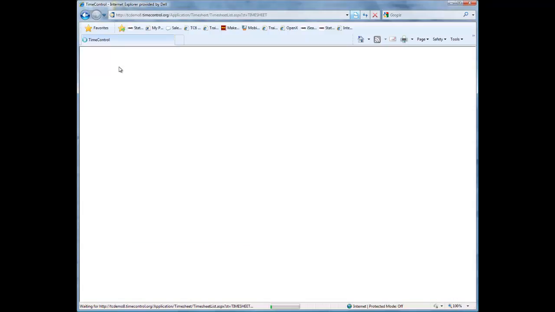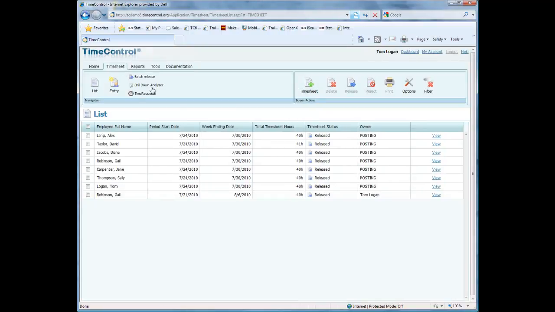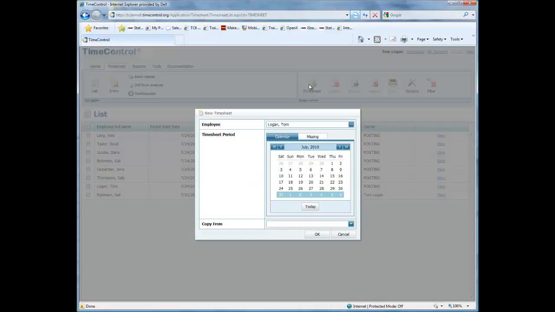TimeControl allows you to define where you'll start TimeControl and where each tab will go, but in this case Tom has defined his system to start in the timesheet list. But to add a new timesheet, we go to the screen actions on the right. We say I'd like to add a new timesheet.